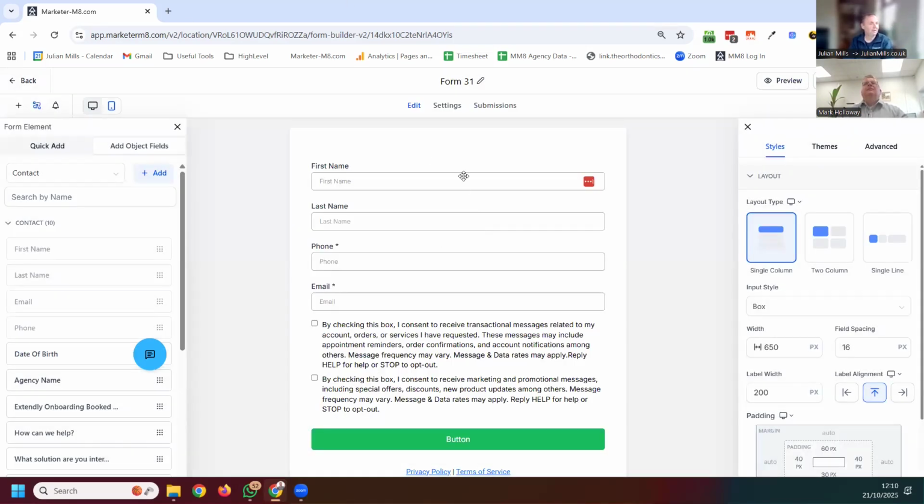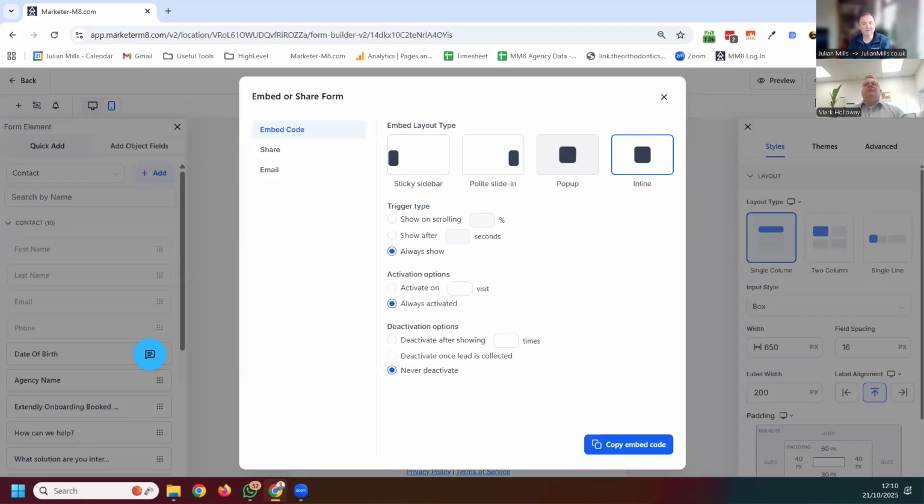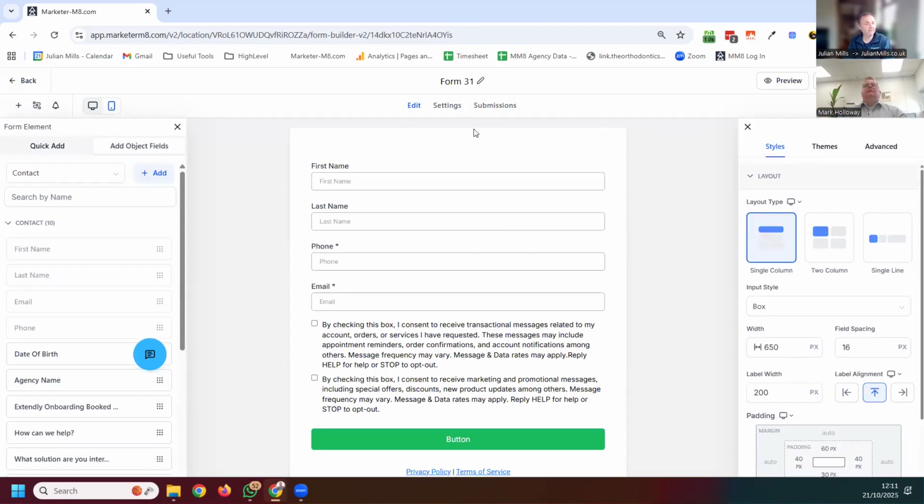Settings, what else? And then obviously you integrate it. You can integrate it into your website, any website. So you might decide you want just a normal inline form, or do you want it as a pop-up, or a sticky sidebar? All the options there. So that's where your forms live.